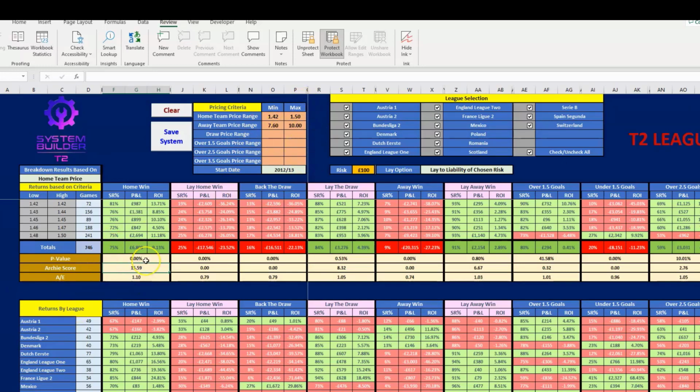And you'll see I've got an incredibly low p-value here. In fact, it's so low that it's given me a value of 0 because it's obviously 0.000 something or other. Okay, it rounds to 2 decimal places. A very high Archie score and a huge AE and a 9% ROI. Okay, so I'm not suggesting that's a good system, but hopefully that just gives you an idea of what you're looking at here and some new toys for you to play with. Hope you all enjoy it.